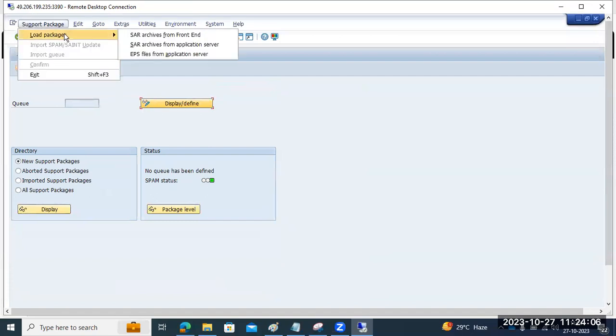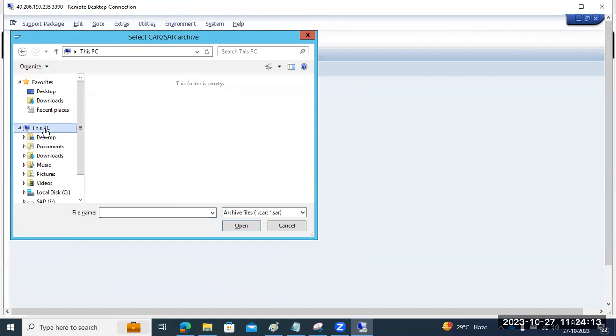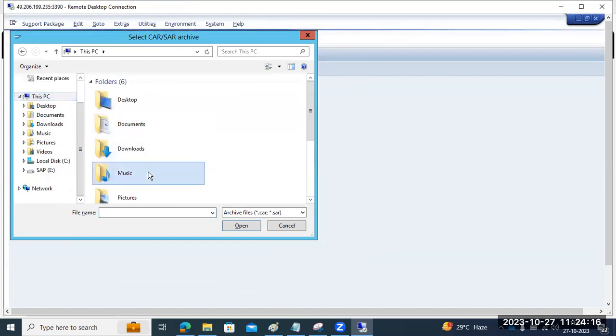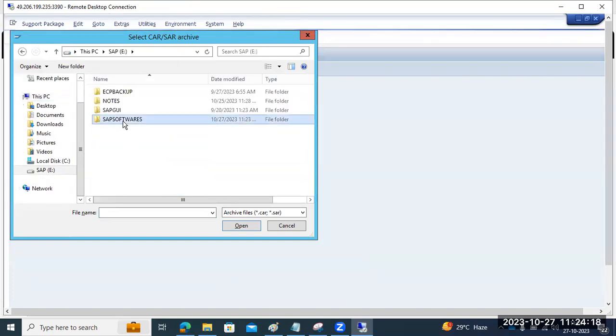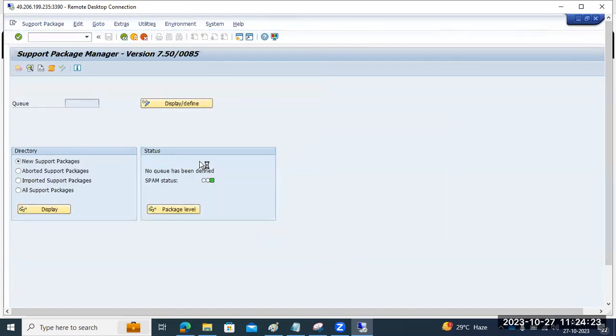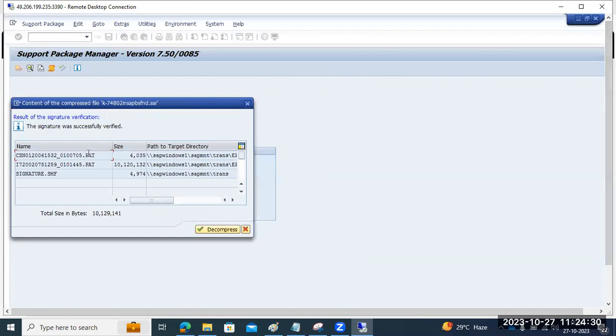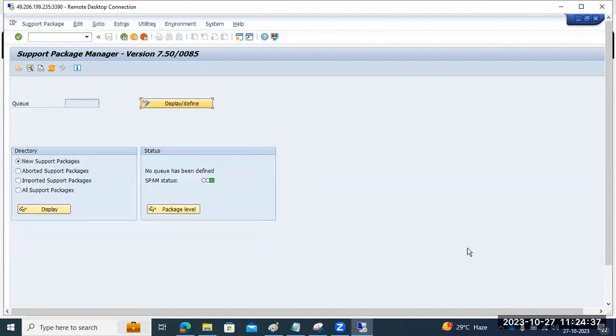So first of all, what do we have to do? We have to load the packages from the application server or front end. Suppose we have downloaded the patches on the front end, on our own desktop, in the SAP software folder. This is the patch. Then we can load it here. You don't need to manually extract it, the tool will take care of this. See, it is extracted, all the files, successfully extracted.